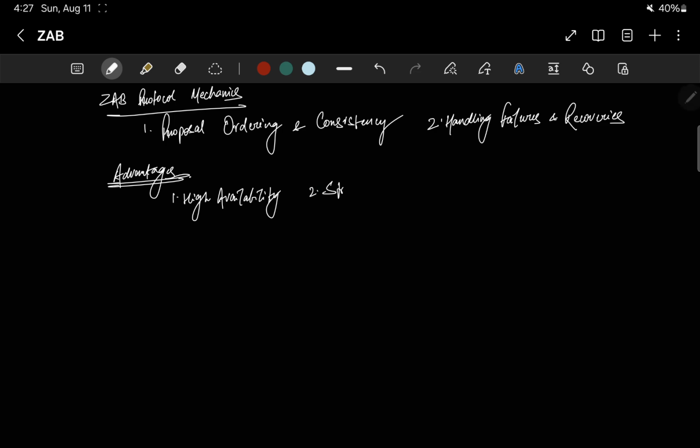Second is strong consistency. Again, the same adding to cart example. ZAB provides strong consistency guarantees by ensuring that all nodes apply updates in the same order. This is essential for systems that require a consistent view of data across distributed nodes. Okay. Next is fault tolerance.